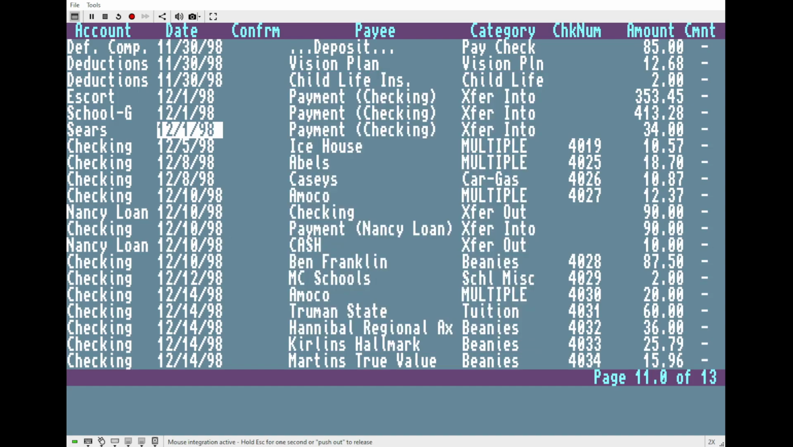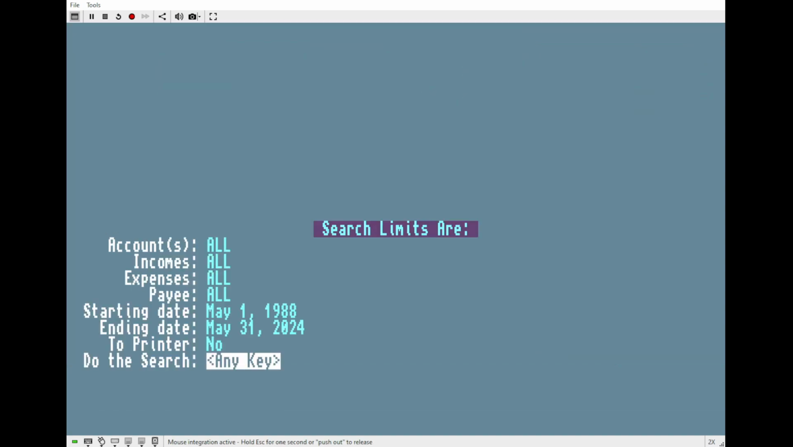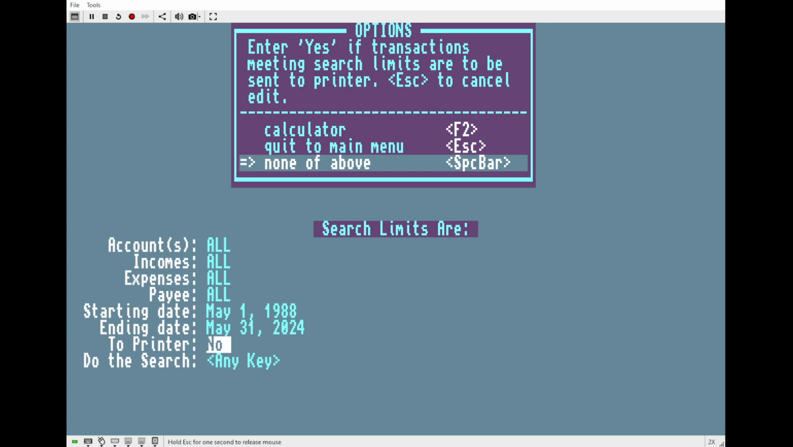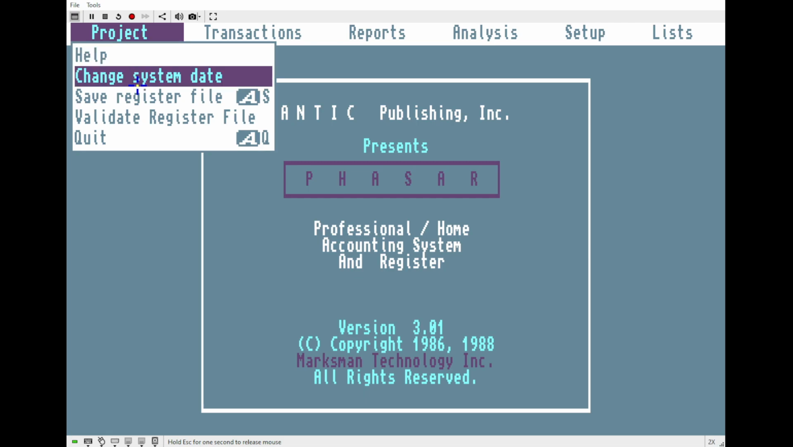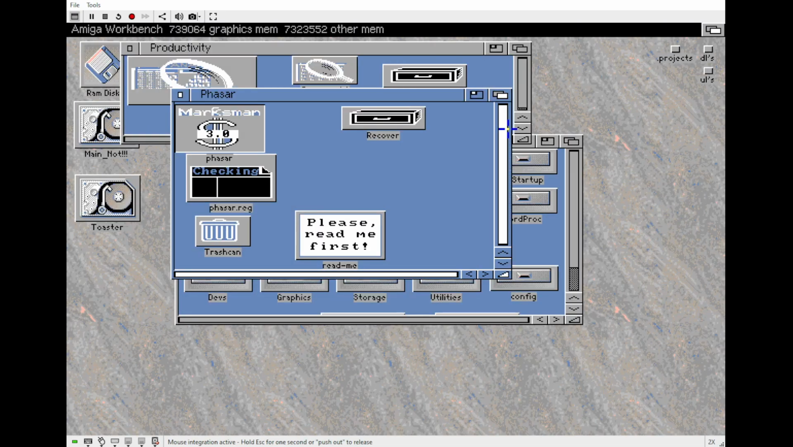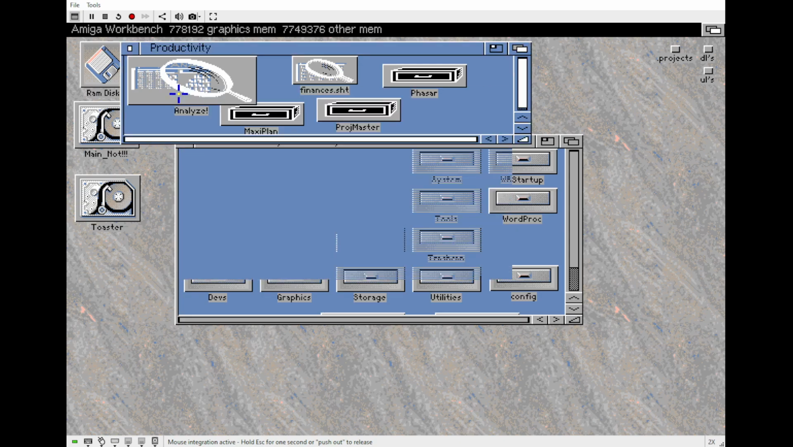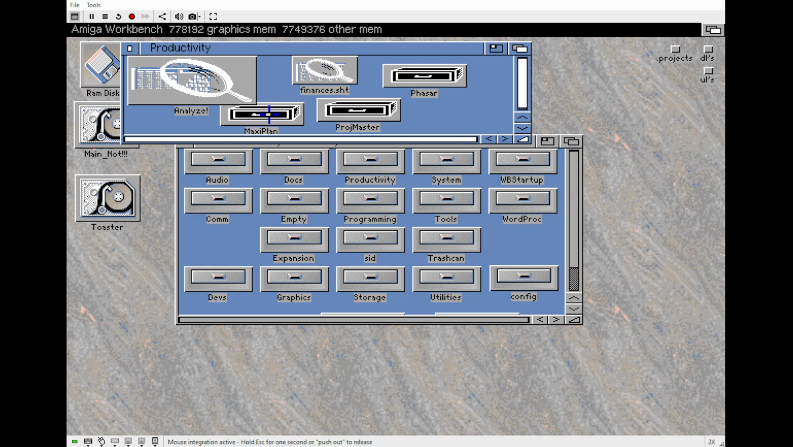So how do I quit? Escape. Alright, so how do I quit here? Quit the main menu. Escape. And I can quit here by hitting Amiga Q. Anyway, it was new to me. This is new to me again. But that's nifty. Maxi plan.